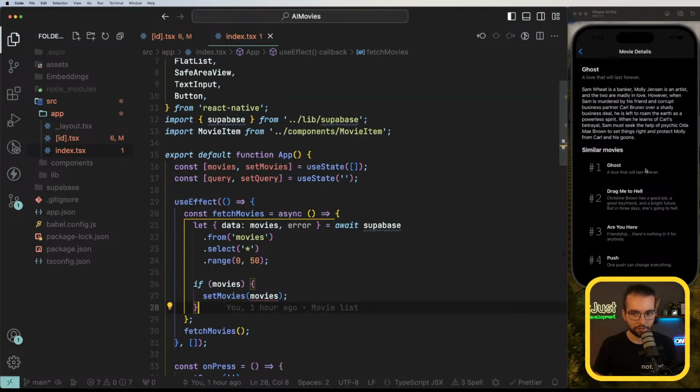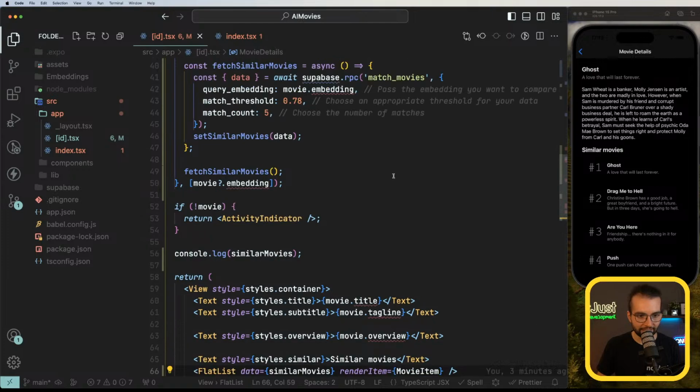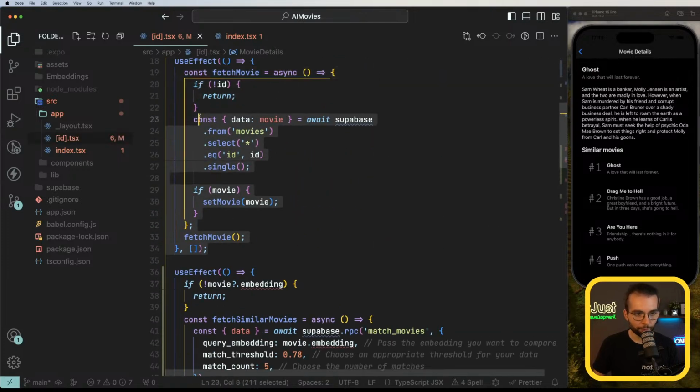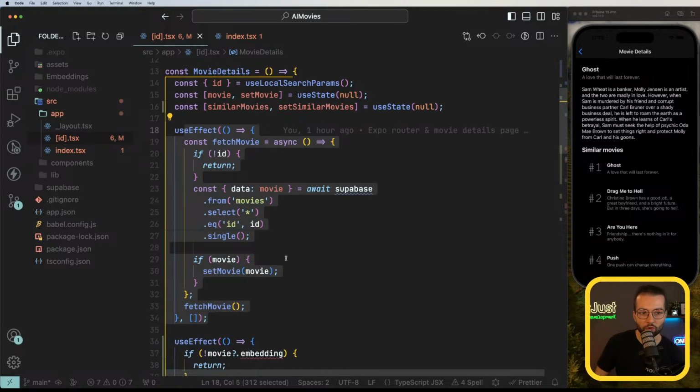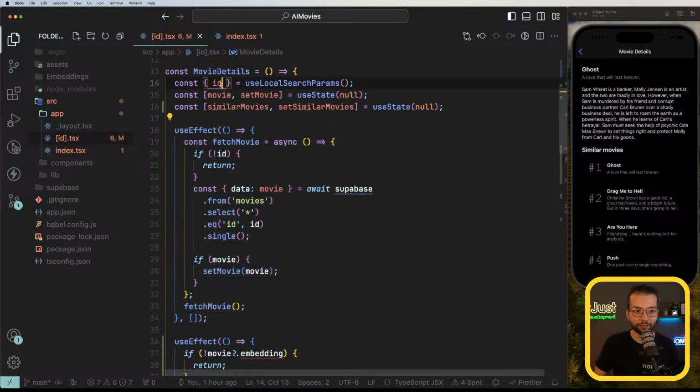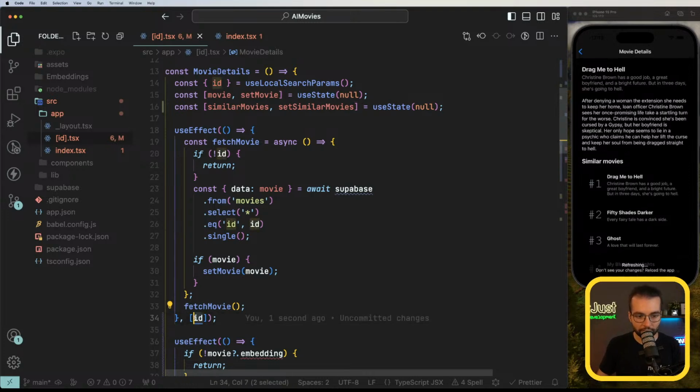Oh, I know why. Because it stays on the same page, ID, and in the first useEffect, where we query for the user, we only do that once, but we should do it every time the ID changes. So I will put the ID in the useEffect here.